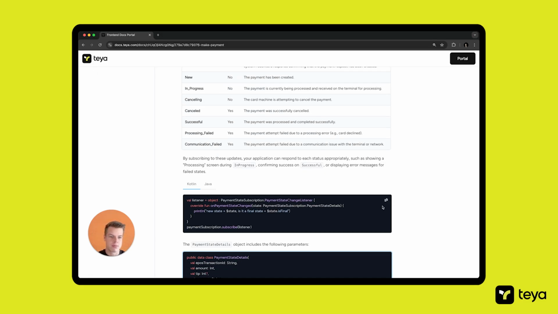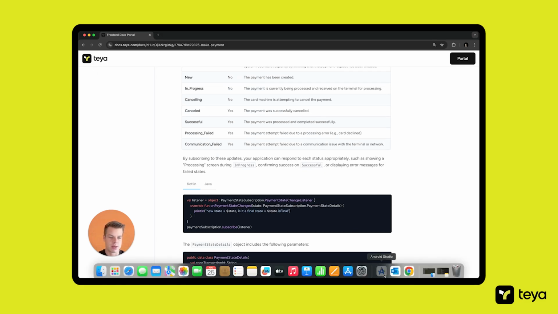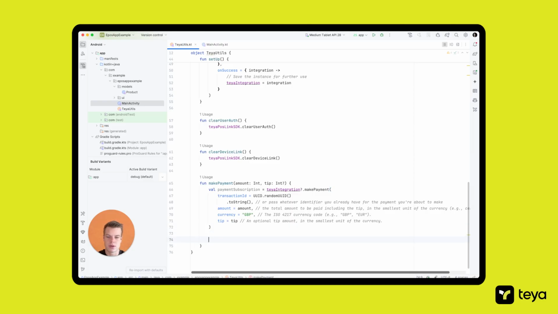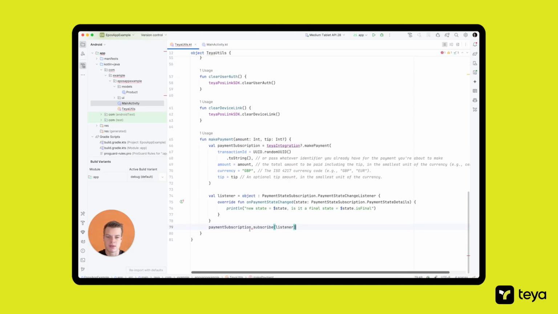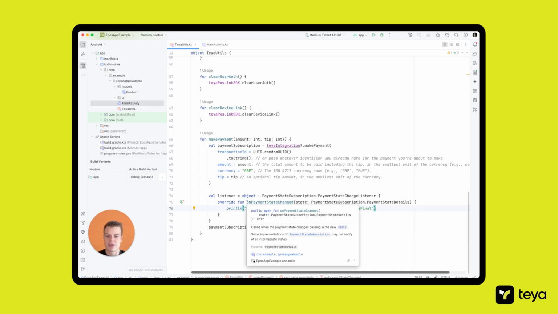Okay, so now we can copy this code here. We can paste it in Android Studio right after make payment. All right, for now, for the simplicity of this video, we are just printing the statuses, or to be more exact, the payment state details. So whenever the state changes, we will see that in the logcat.